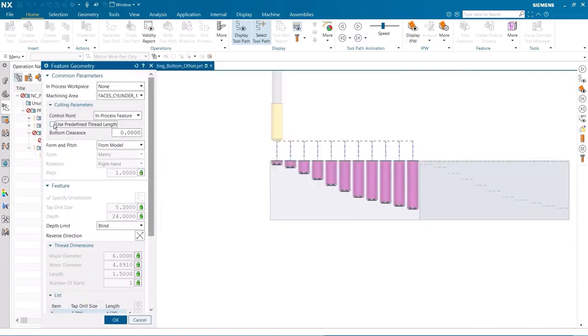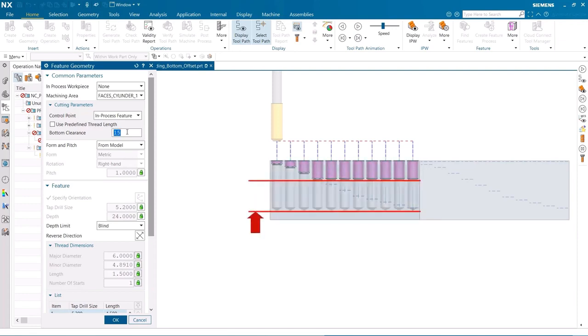The second enhancement for hole making is bottom clearance for threading operations. It works for both thread milling and tapping, and it allows you to set a bottom clearance in the bottom of the holes. Instead of tapping all the way down, you can now set a clearance value so it always keeps from the bottom, which makes it a lot safer and less risky to break tools.